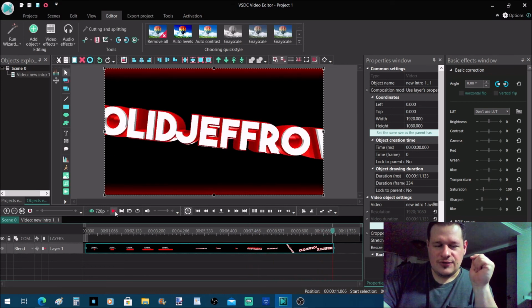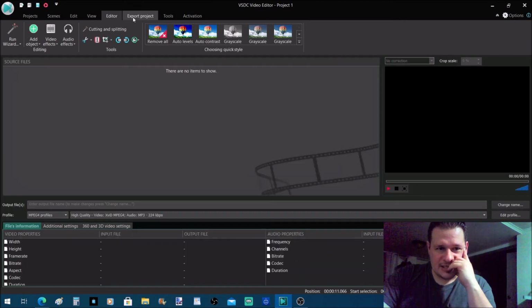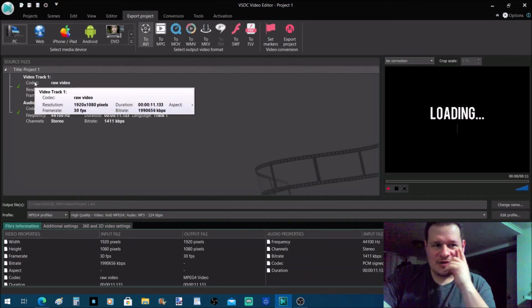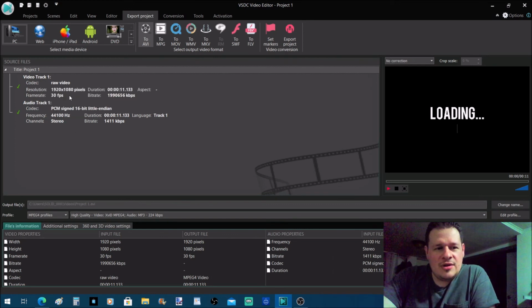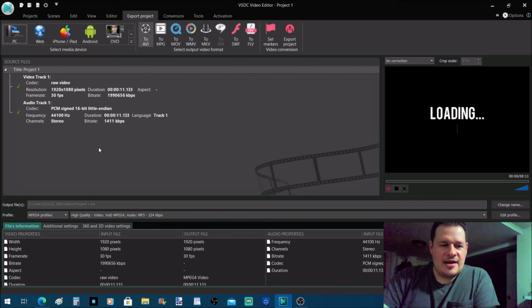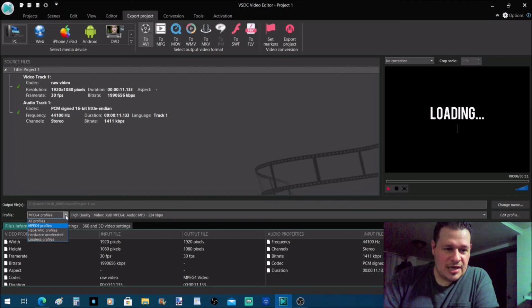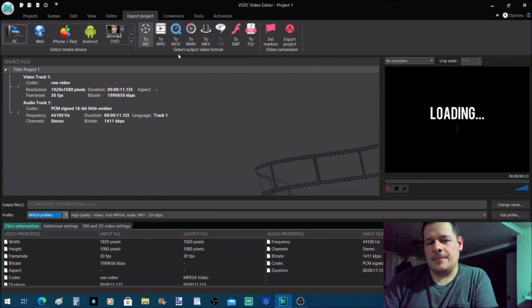So what you want to do from there is go where it says export project. Make sure the video codec is at raw video. Everything should stay the same. Now you go into where it says profiles over here. You have the option to put it in any of these profiles. Keep it at MPEG-4 profiles, and it will always stay that way. But if it doesn't, make sure it's selected as that.